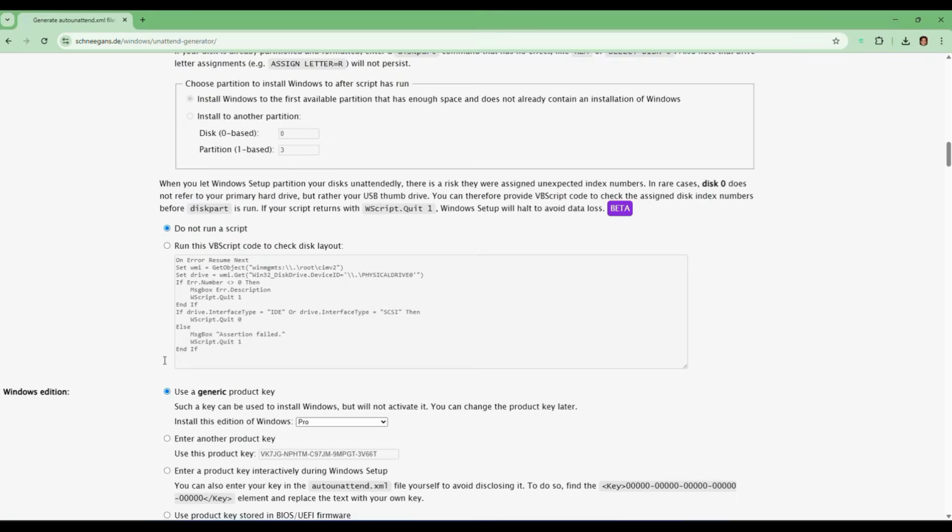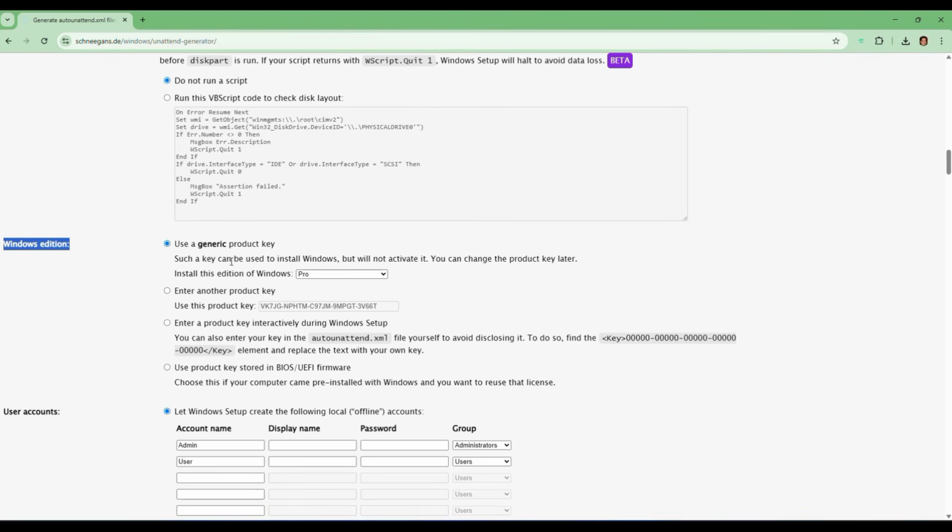Now coming to the Windows Edition section, select Windows 11 Pro from here. The site will insert a generic key automatically. You can replace it later with your personal license key once setup is done, okay?